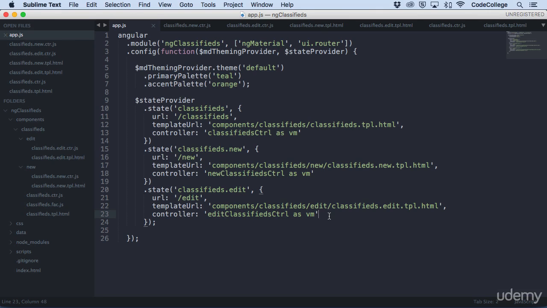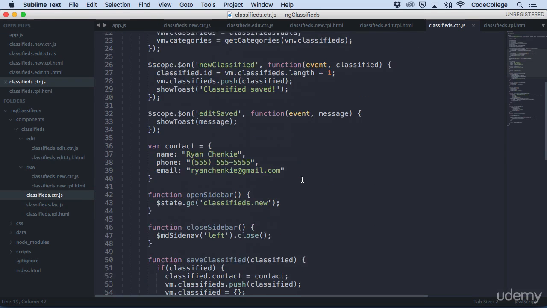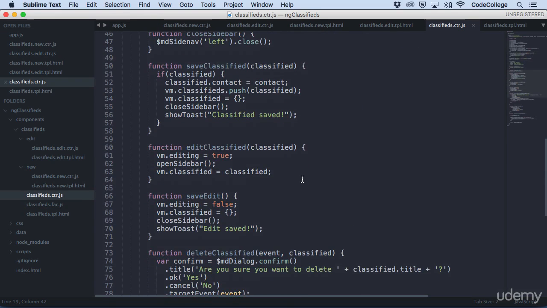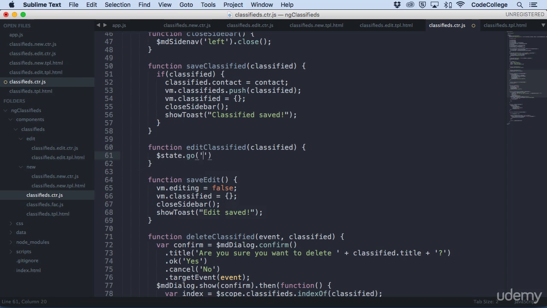Alright, so what we'll want to do now is in our controller for our classifieds, so our main classifieds controller, we will want to change up this edit classified function to take us to the edit classified route. So what we can do immediately is just get rid of all of this stuff that we already have in there. And let's use our state go function and we'll say we want to go to classifieds.edit.